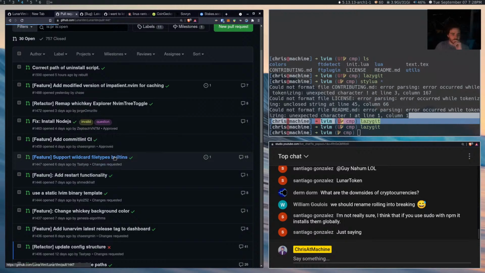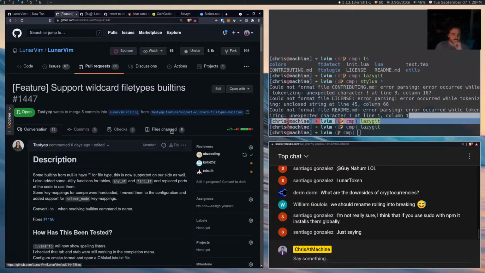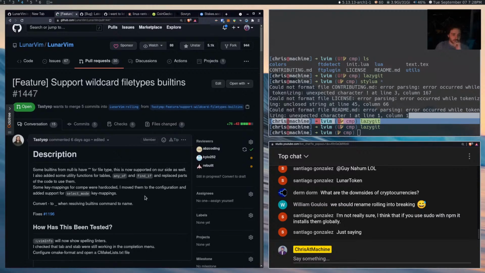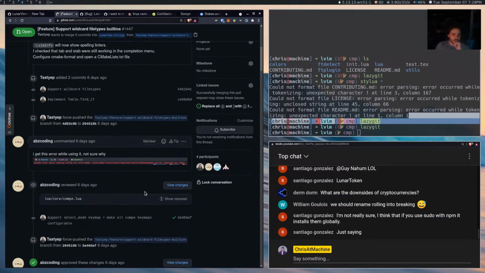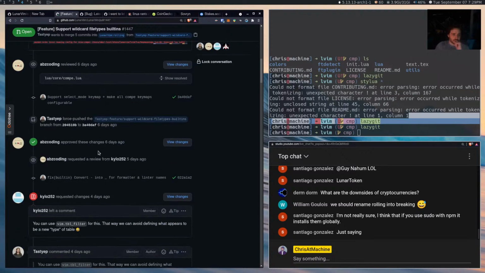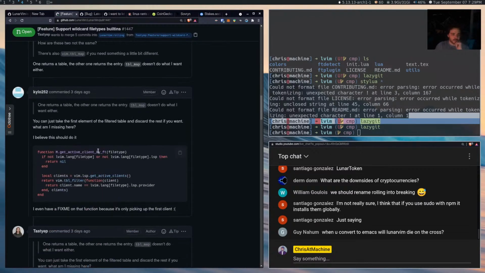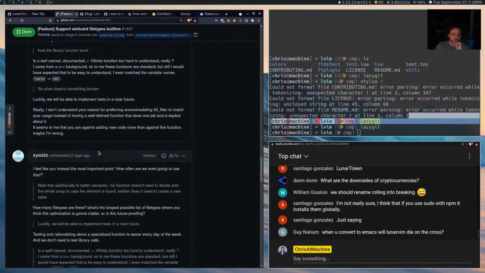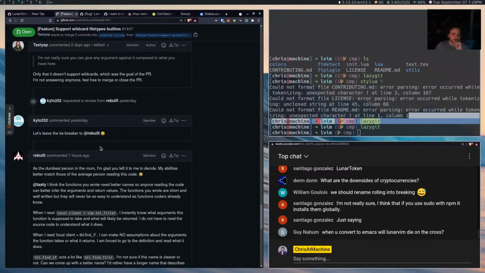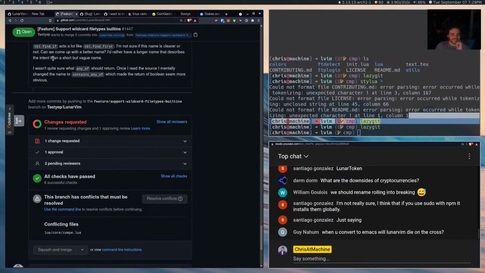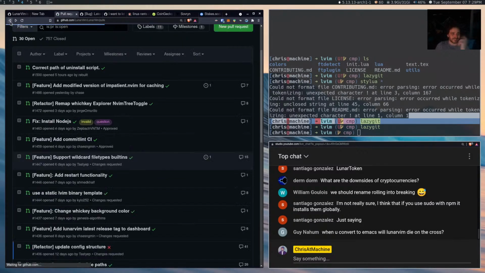Wildcard file type built-ins. Star for the file type. Looks like there's some discussion going on here. Ugh, it's complicated. And Compe's gone now.